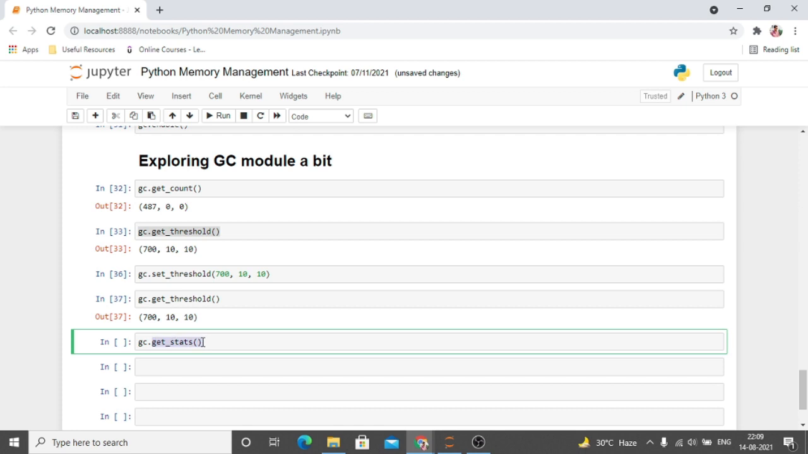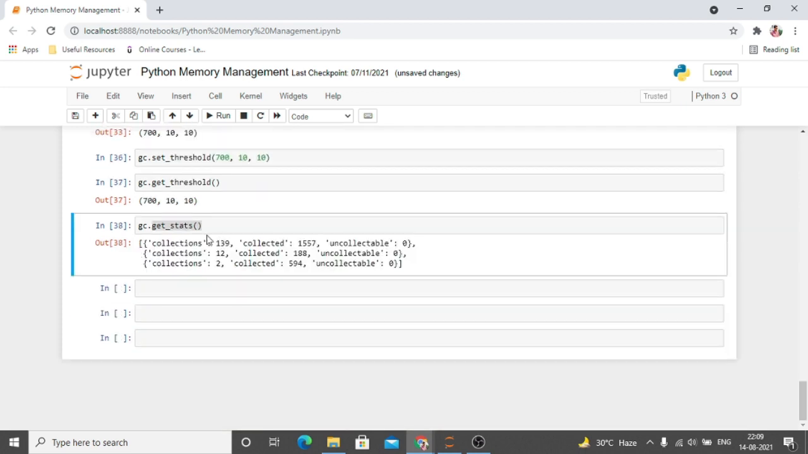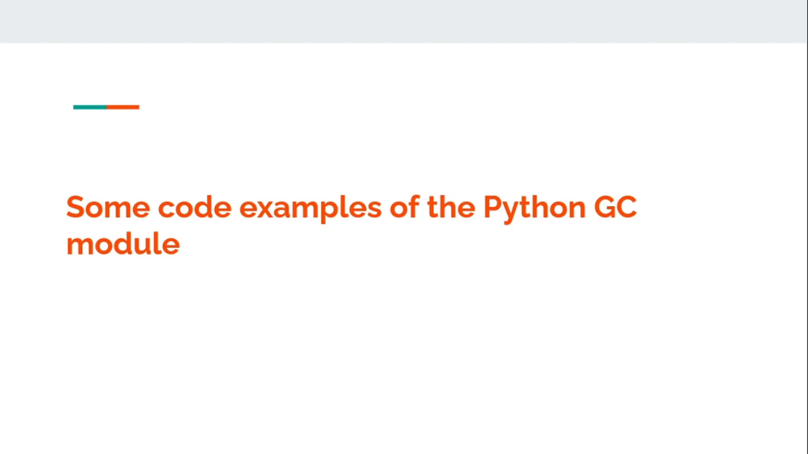And one more example: gc.getStats gives you some statistics on the number of collections that have been run, collected items and uncollectible items.